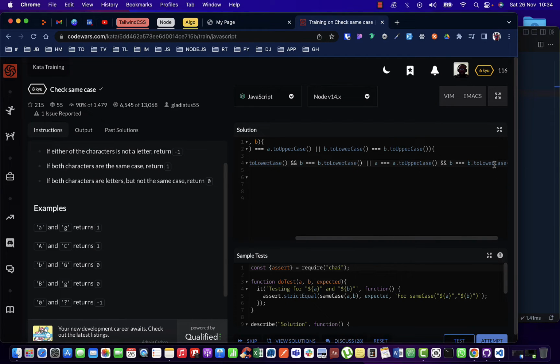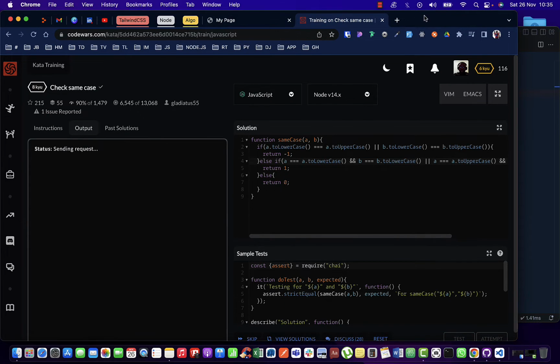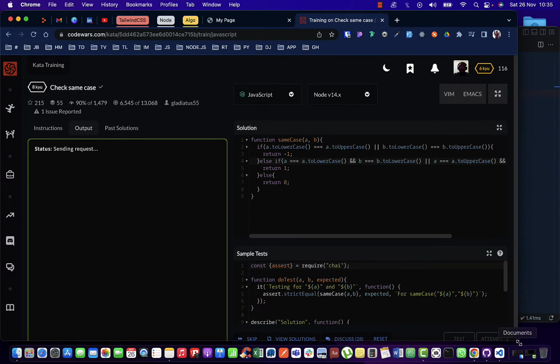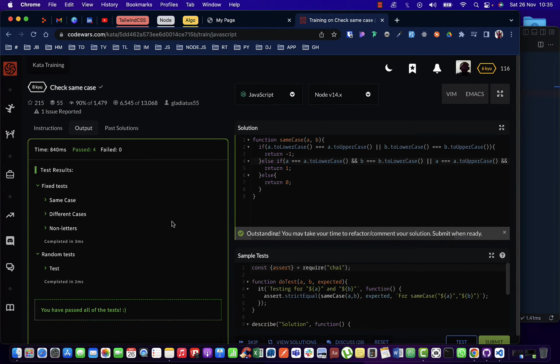Uppercase here, uppercase here, right? So if a and b are both uppercase, or a and b are both lowercase, then it's going to be 1. So I think we're done with this. Let me just test it, and it passed. So congratulations, we're done with that.